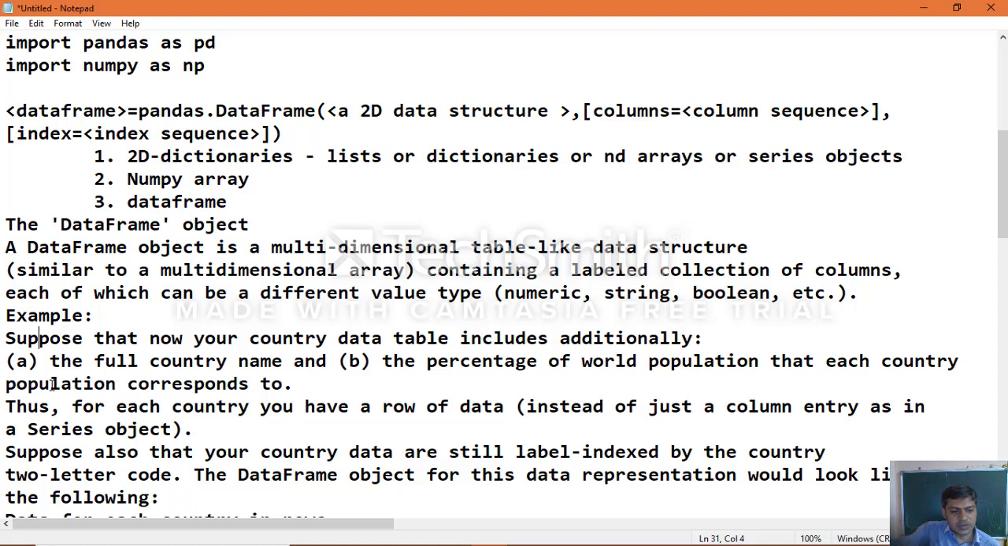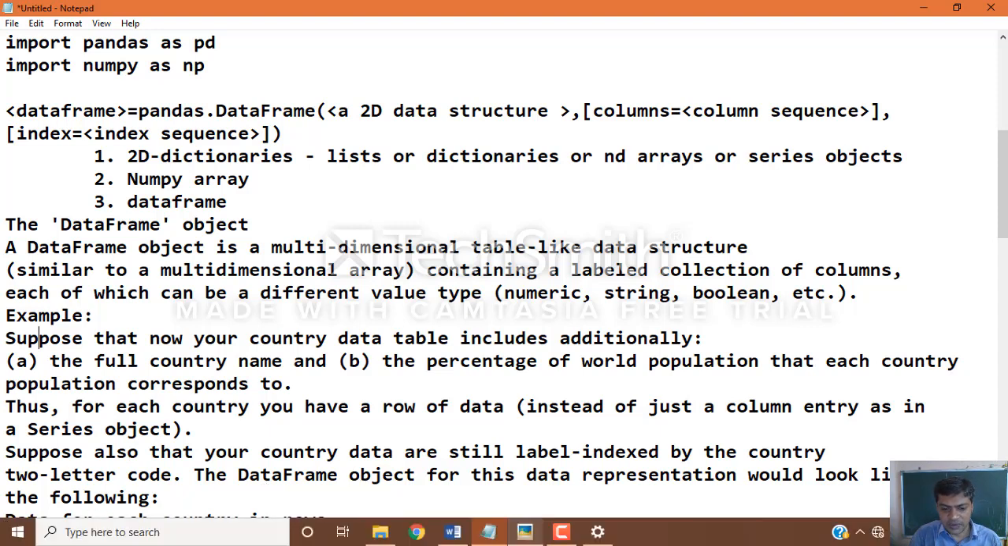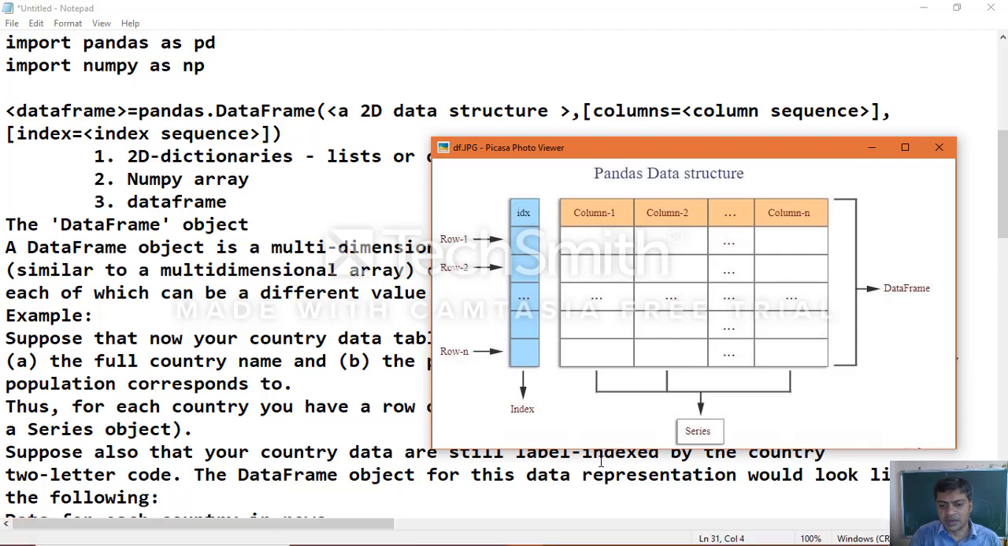Okay, and suppose also that your country data are still label indexed by the country 2-letter code, even though it has country names, full name, along with that. So label indexed like 2-letter country code. The data frame object for this data representation would look like the following. See how it can represent the data in an image. You can see clearly.